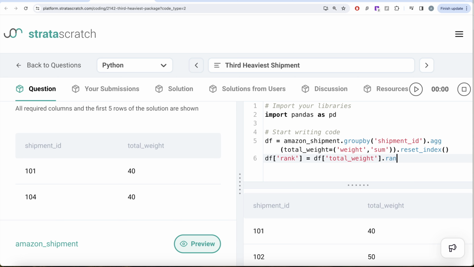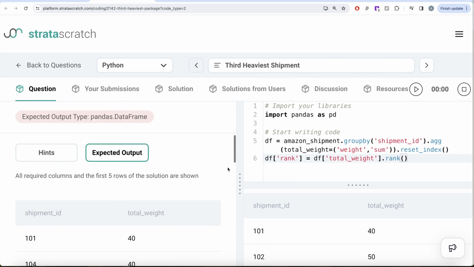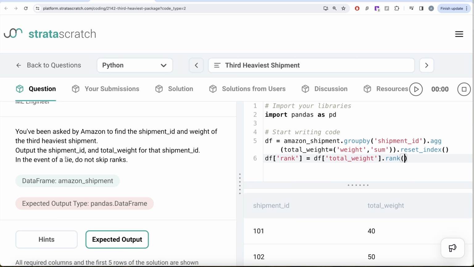So dot rank, and then we just discussed that this line gives you which method of ranking we need to follow. If you have learned about ranking methods in SQL, similar kinds of concepts apply in Python as well. So when the question says in the event of a tie, do not skip ranks, it means it is a dense ranking. So you write method is equal to dense, so that we do not skip rank, and then we want the highest weight assigned as rank 1 because we want the third heaviest shipment, right? So we write ascending is equal to false.